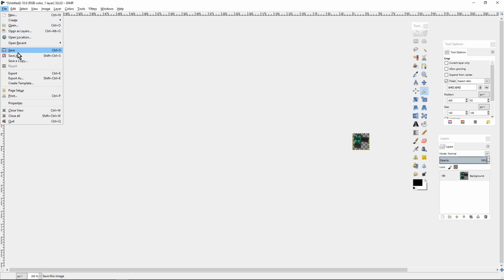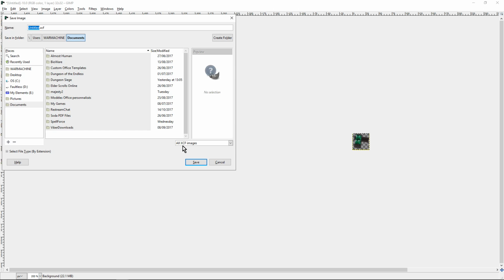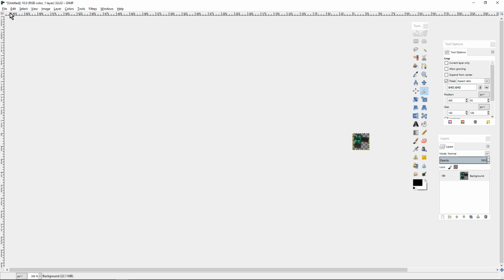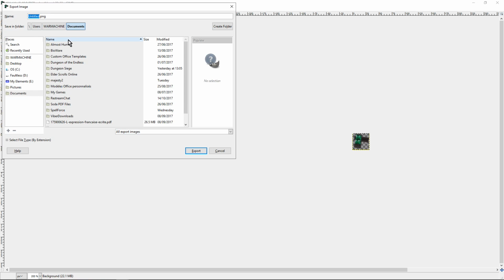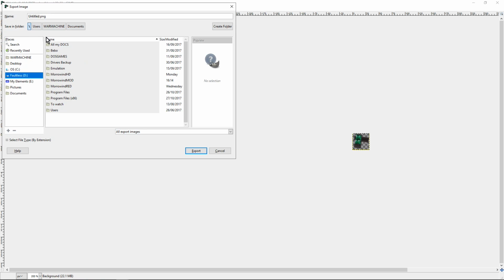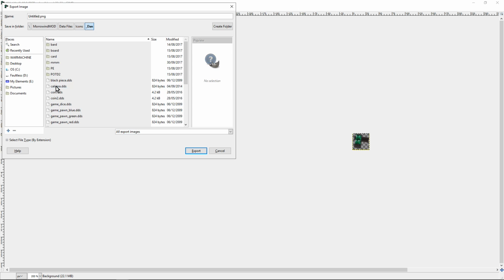You don't want to hit save. If you hit save or save as, it's going to want to save in a weird XCF format, which is not something Morrowind is going to recognize. So instead you want to go Export As. And you want to navigate to your icon folder. This is on my D drive, on my modding install of Morrowind, Data Files, Icons, and like the textures and the meshes, I have my own icon folder. That way it's tidier.